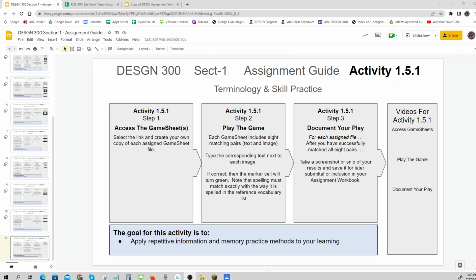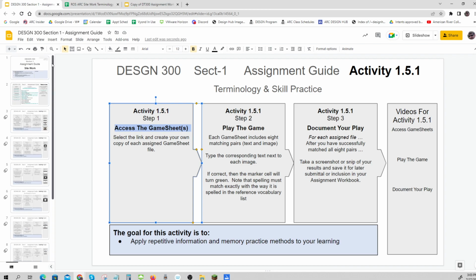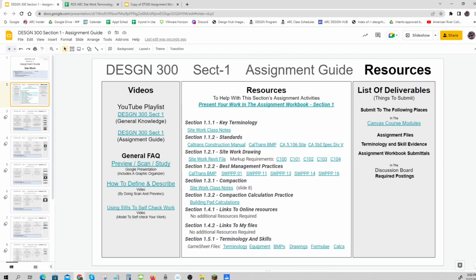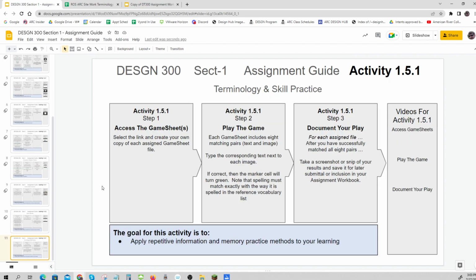And now in activity 1.5.1, we're just going to do some good repetitive information and memory practice and apply that to your learning. So we've got these things called game sheets, and there are a number of them to do. They're listed up here: terminology, equipment, BMPs, drawings, formula, calculations. And they're kind of gamified learning. So you play the game and document your play. So let's go ahead and see how that might work.